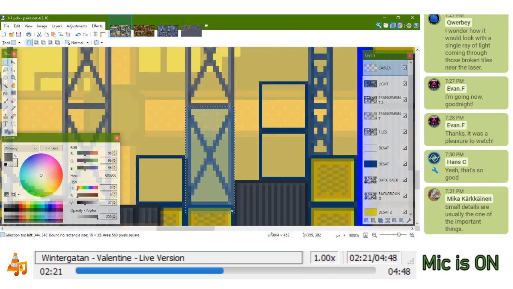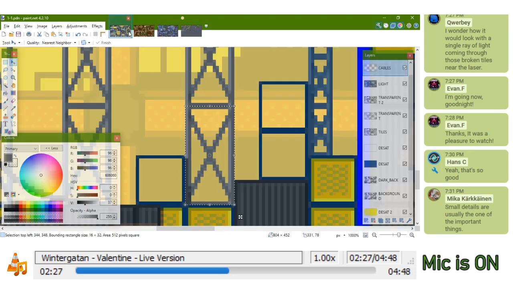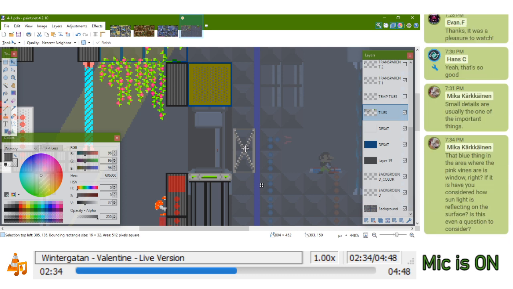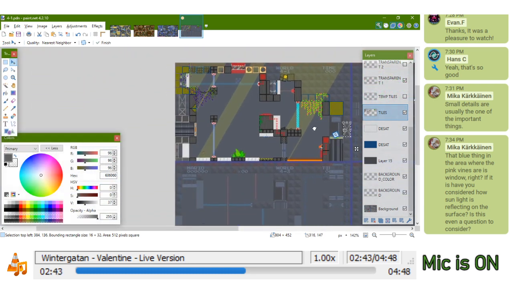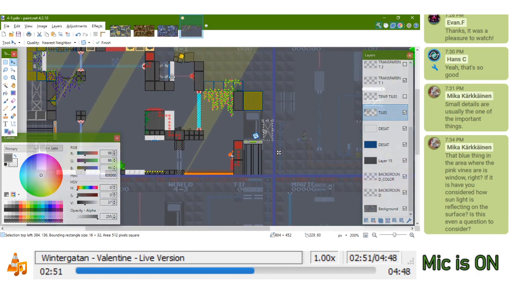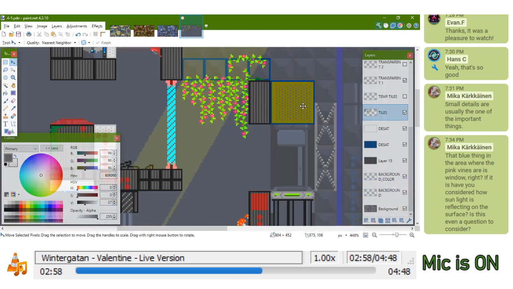Maybe I could even have these here. Wrong layer again? Yes, always wrong layer. Oh yes, this is glass right here. I could maybe have it reflect, I'm not sure.